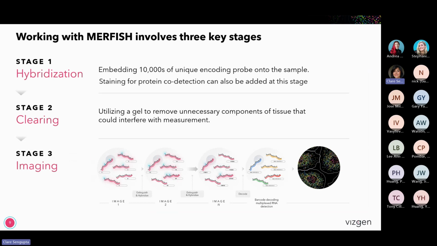So the MERFISH protocol itself is really unique and what drives this technology. There are three main stages of the protocol. The first would be hybridization of the probes to your sample. This is what we use, these unique encoding probes. We generate tens of thousands of probes per panel, complementary to whatever genes are in your panel. At this time, we would also do the staining for the protein co-detection. So again, this is just the hybridization phase.